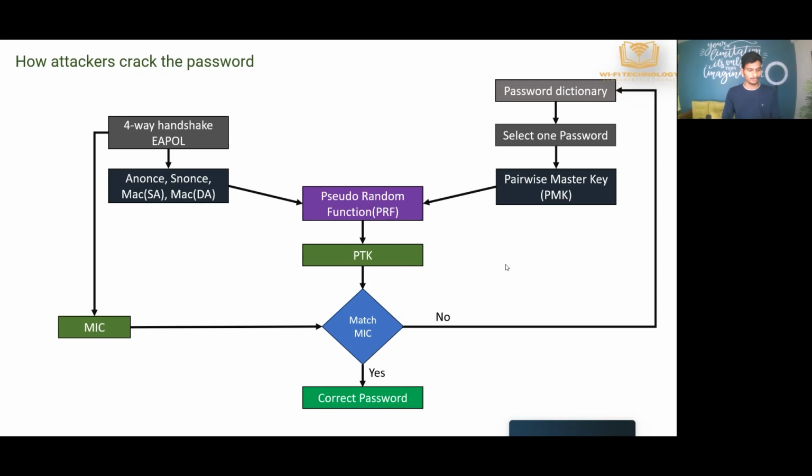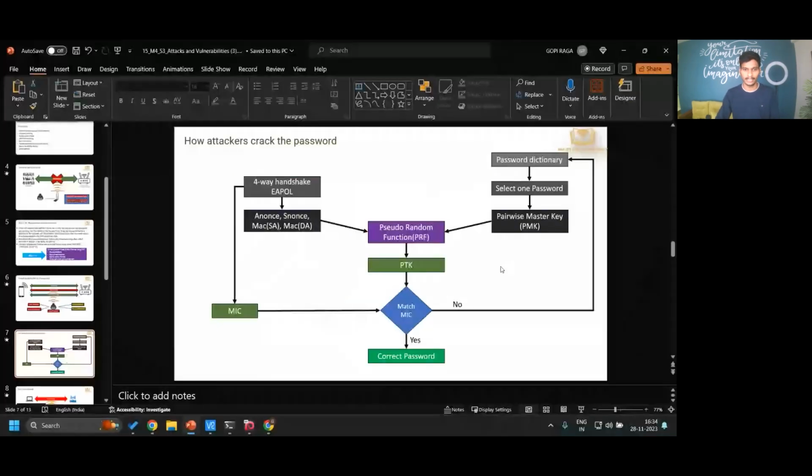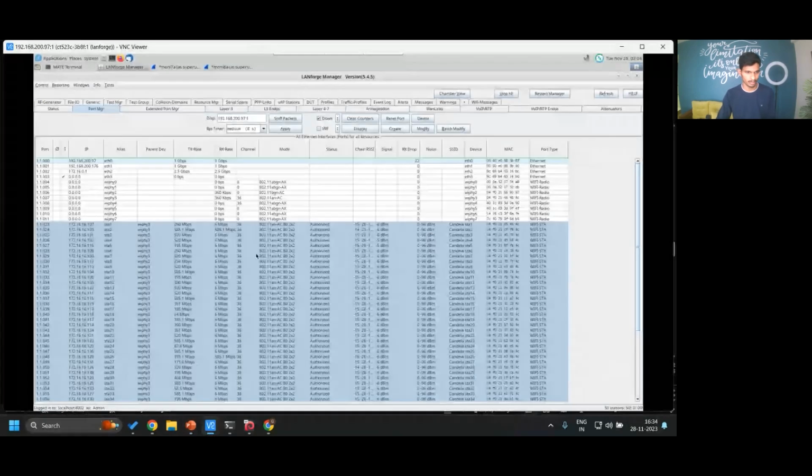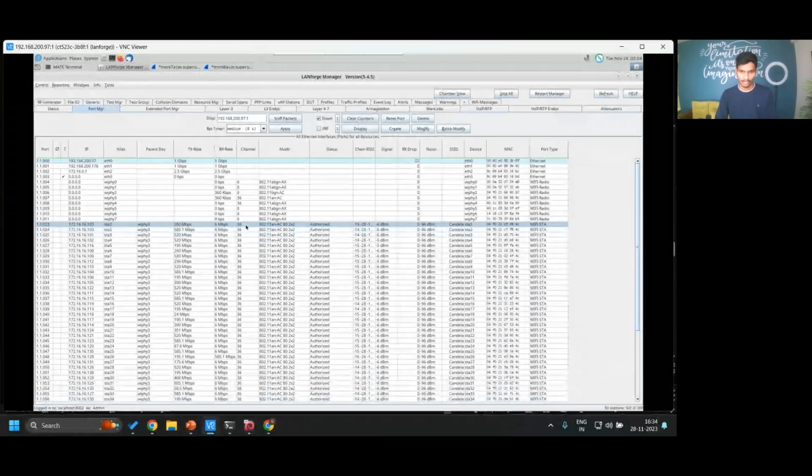So let's get into the demo of how attackers perform these kinds of attacks and crack the password. Same as before, I have 50 clients connected, and I'm going to use that for the demo. I will use Aircrack-ng, a tool used to crack passwords, and attackers mostly use the Aircrack engine to crack passwords like this.